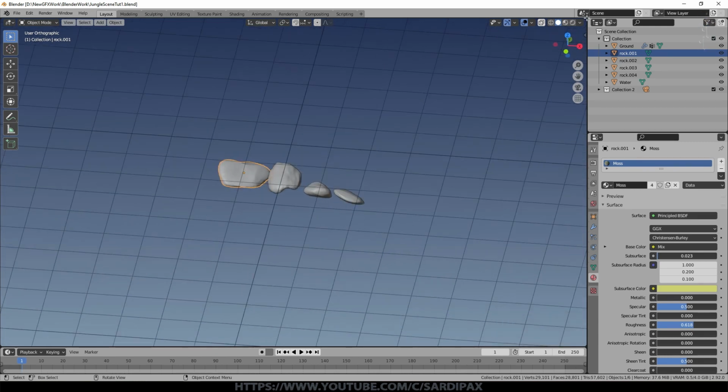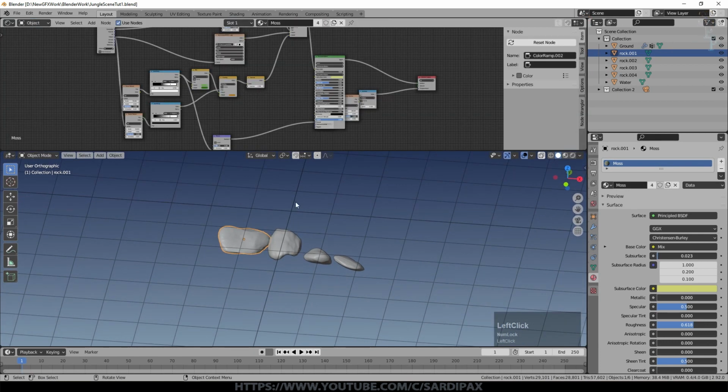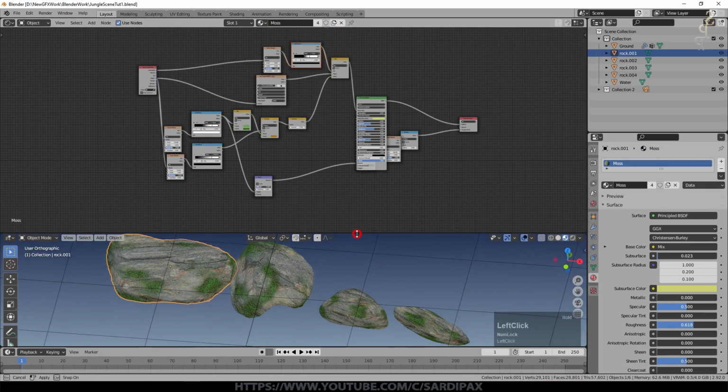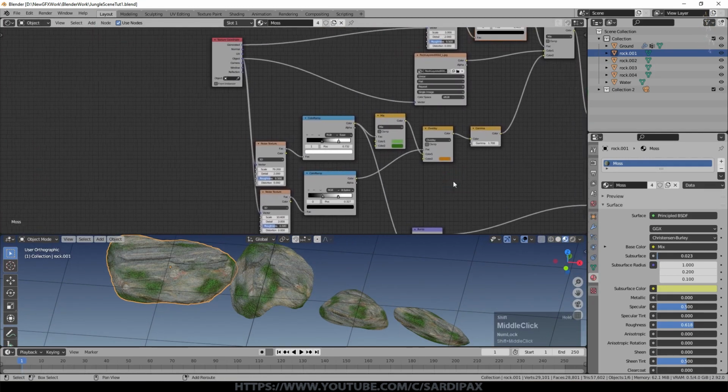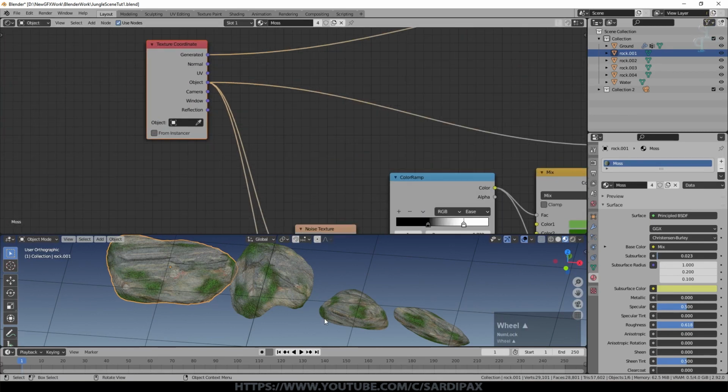But let's just open another window up and go to the shader editor, because I've also got a material on these rocks. So you can see the material there. It looks relatively complicated, but let's just go through it a bit at a time. So this is the texture coordinate node. The rocks have not been unwrapped.